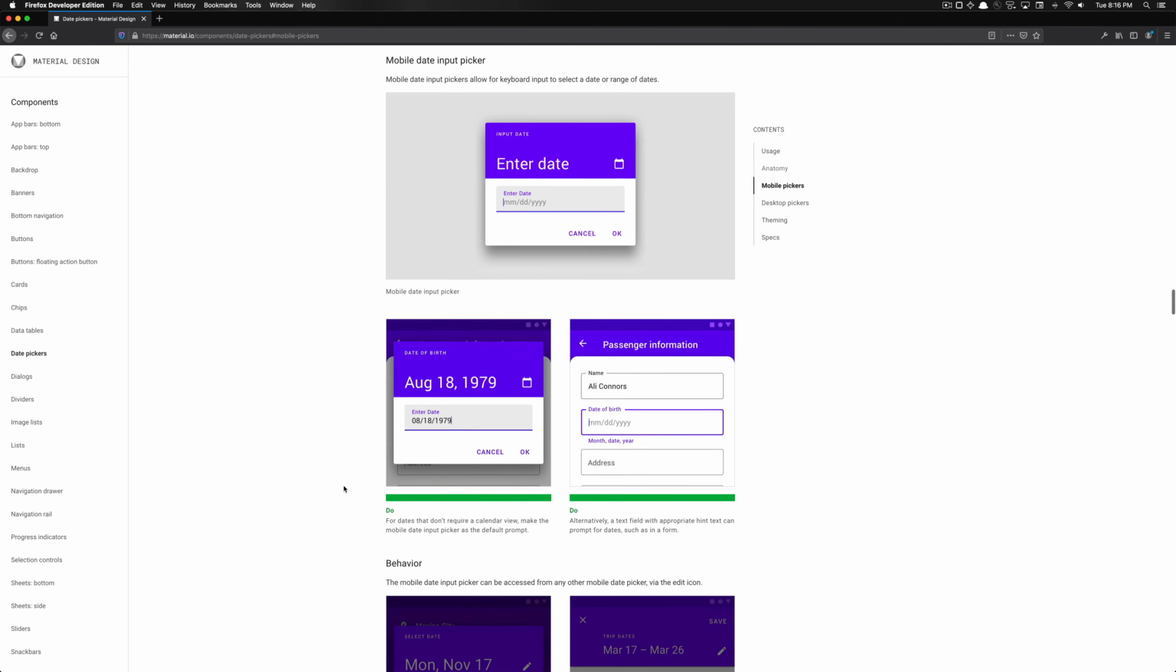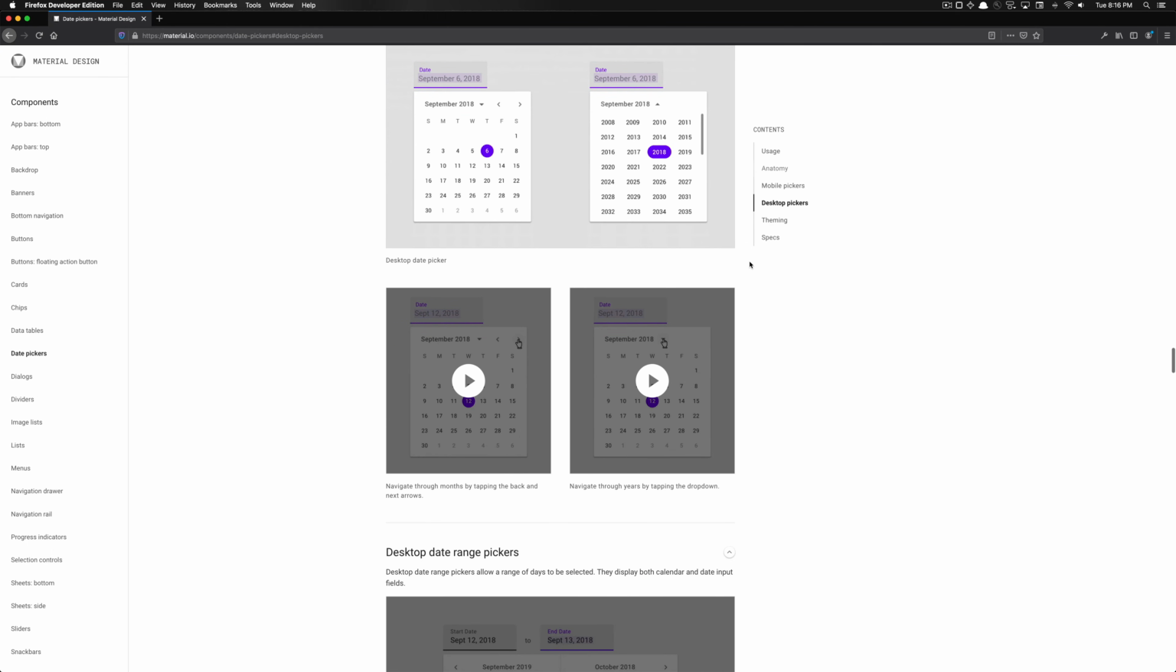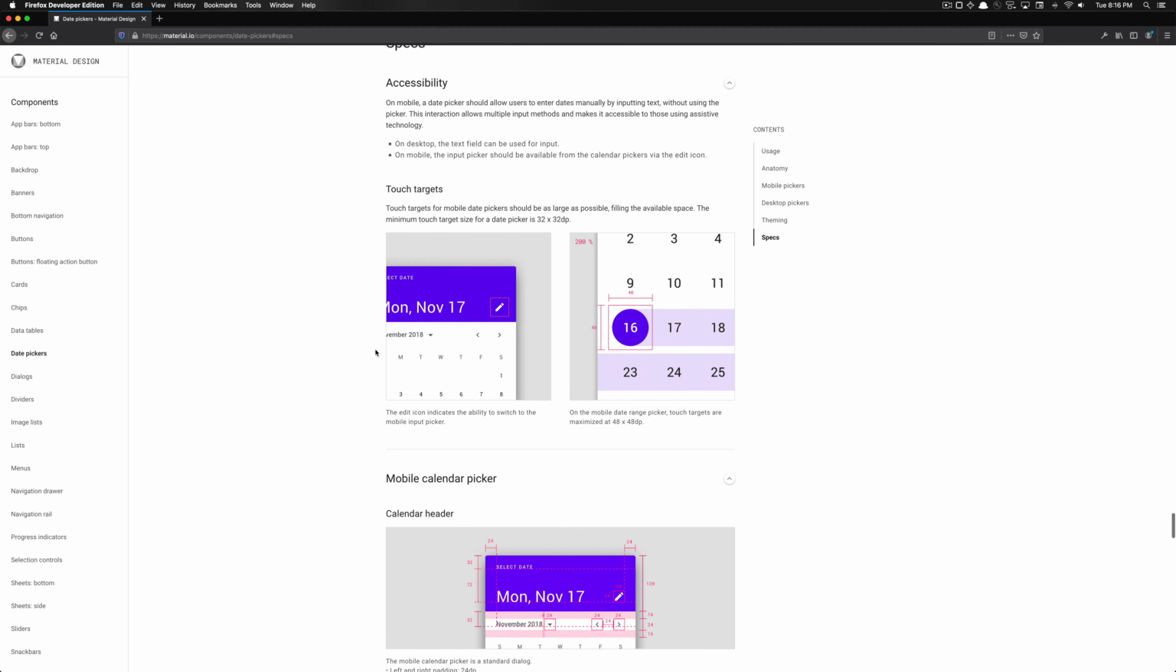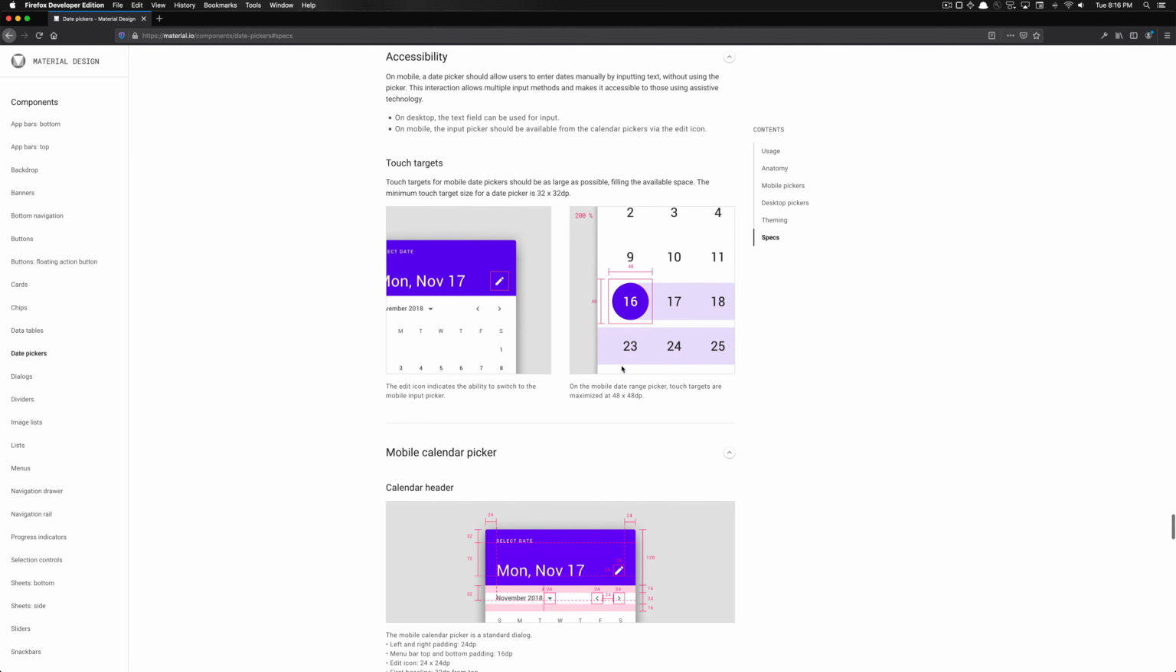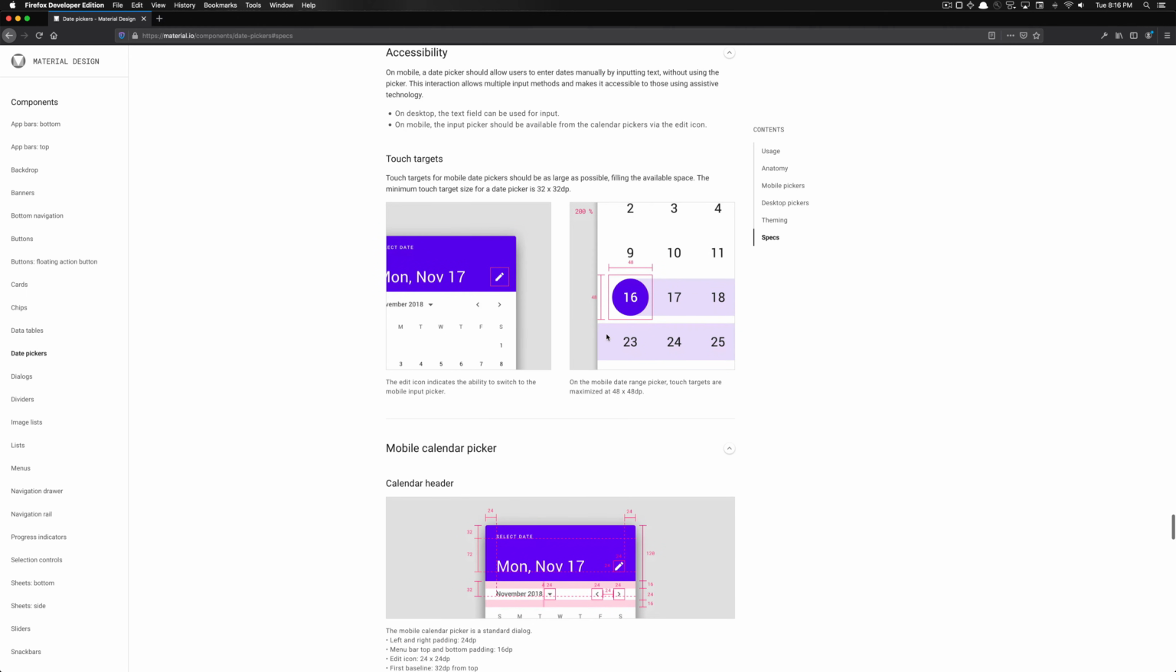So that's great. And here, if we go to our specs, you can see that we have touch targets specified for a mobile date picker, where the touch target size for a date picker is set to 32 by 32 dips. This is the recommended approach here. And the outer container is set to 48 by 48 dips.